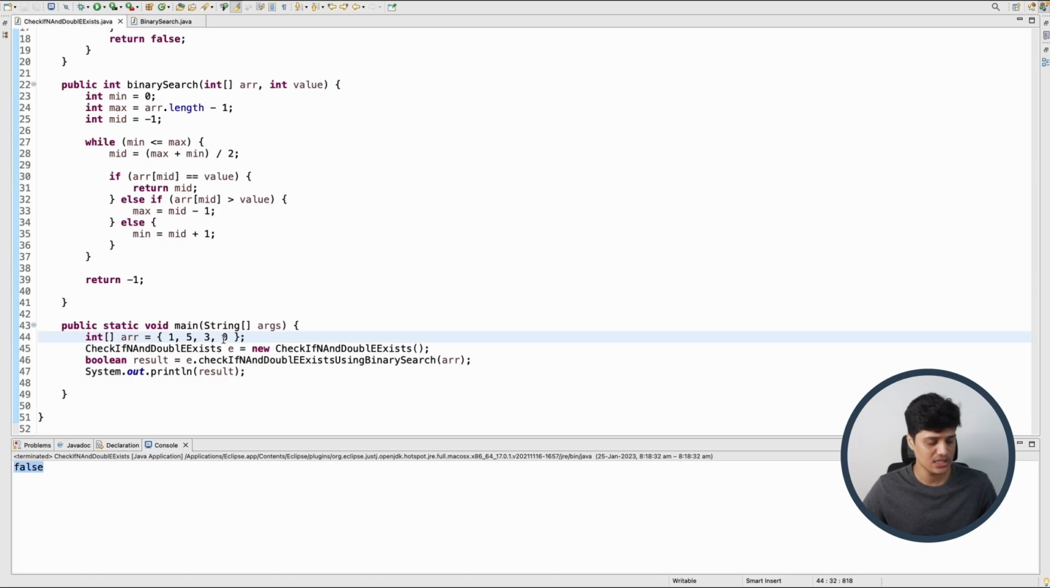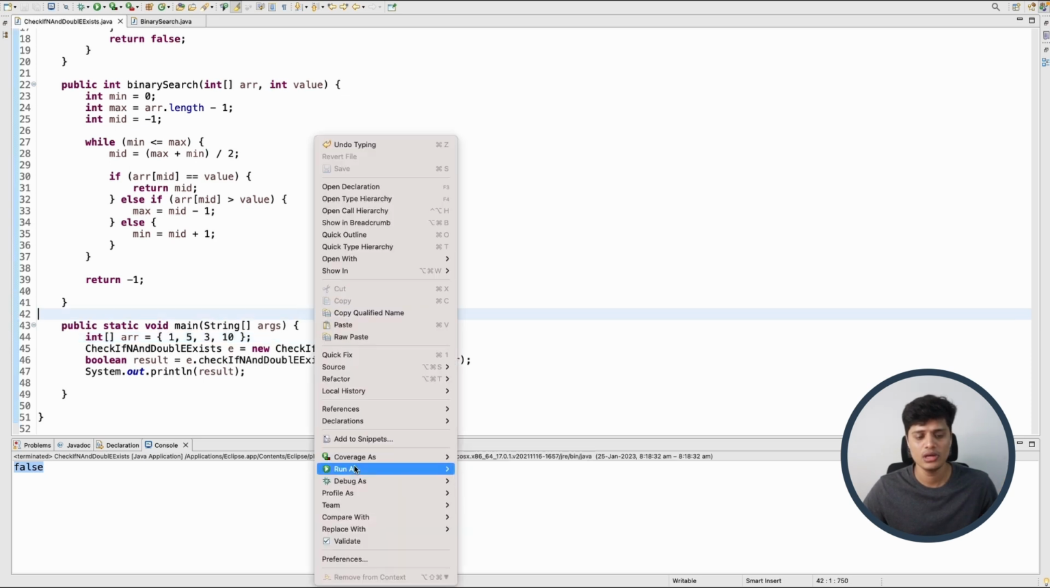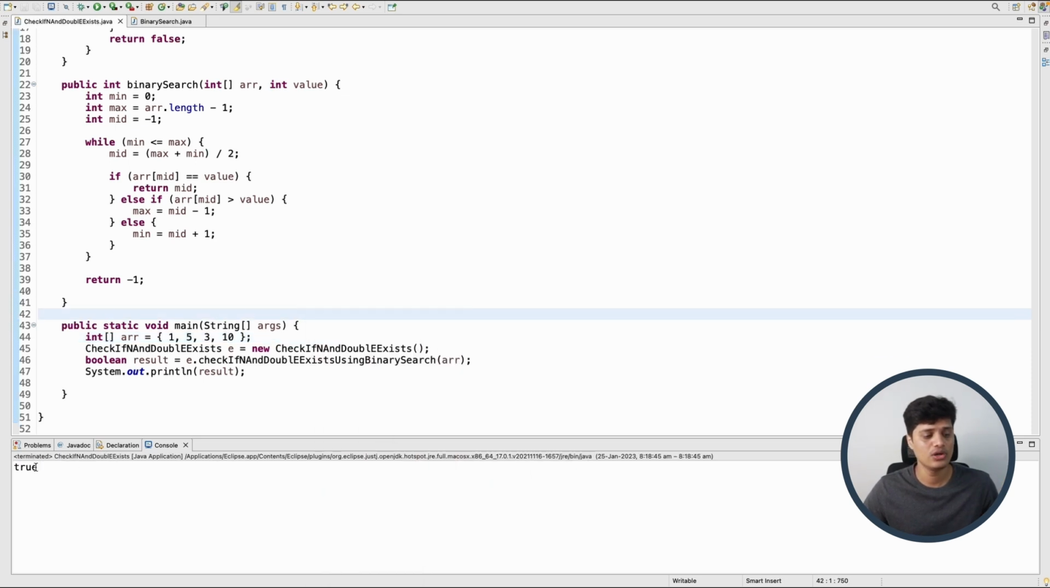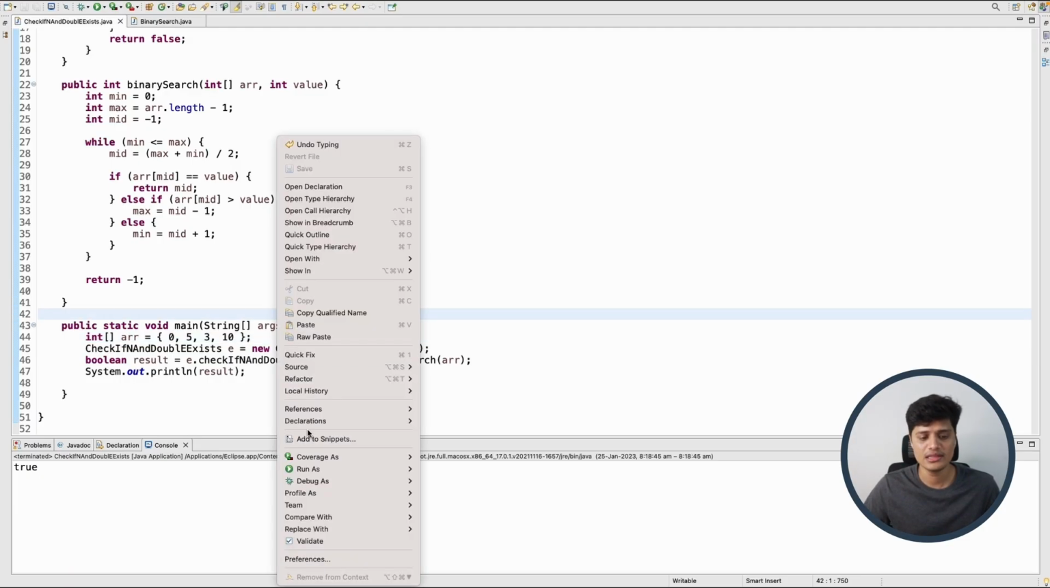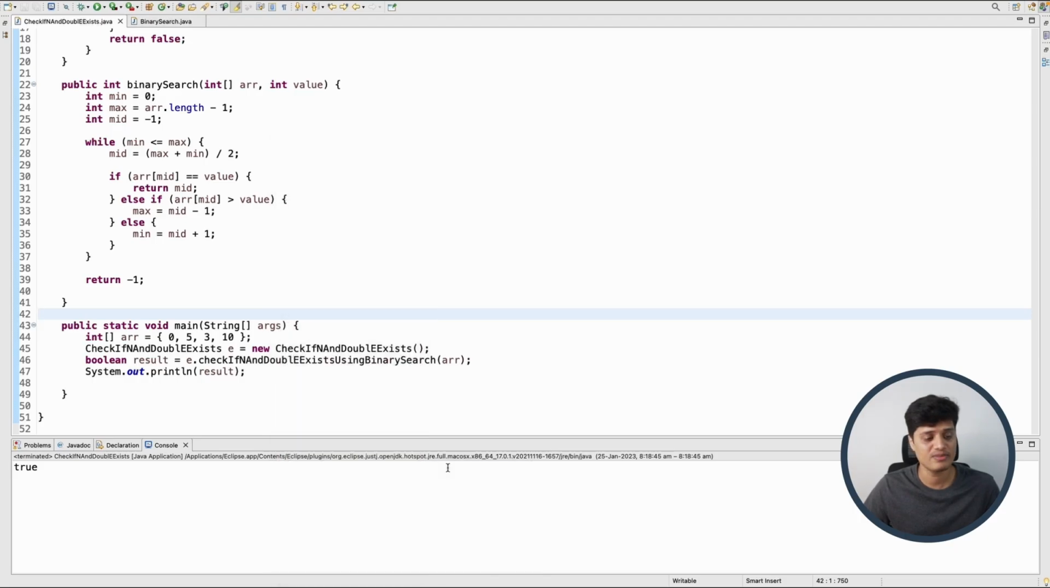Here, instead of this 0, I want to make it 10. So 5 and 10 are such a pair. If I run this program, true is what we should get. True is what we have got. Okay, let's try the scenario where we have 0. If I pass 0, 0's twice the value is 0 itself, but we need it twice at some other index. But here we have 0 only once. So if I run this program, false is what we are expecting. Because 5 and 10 are there, we have got the result true.